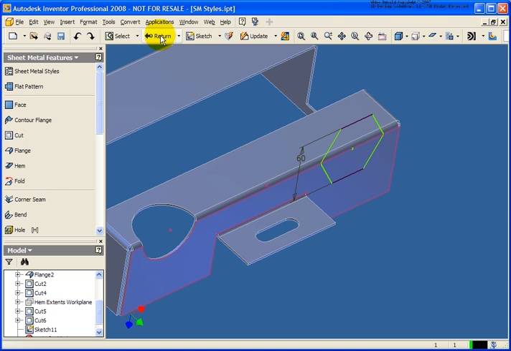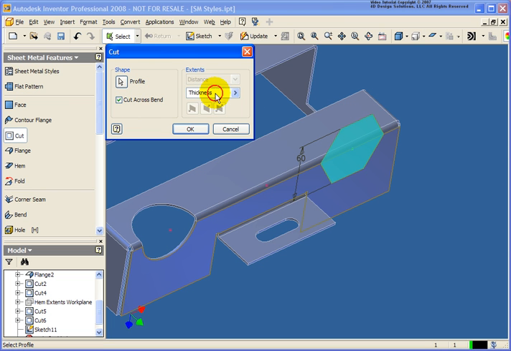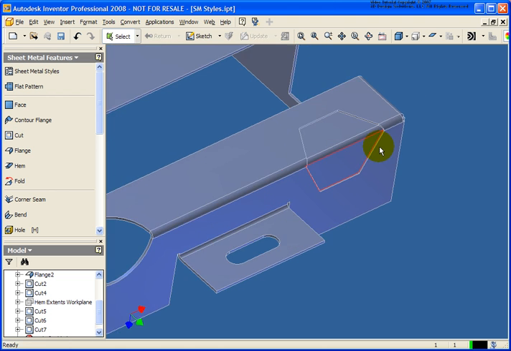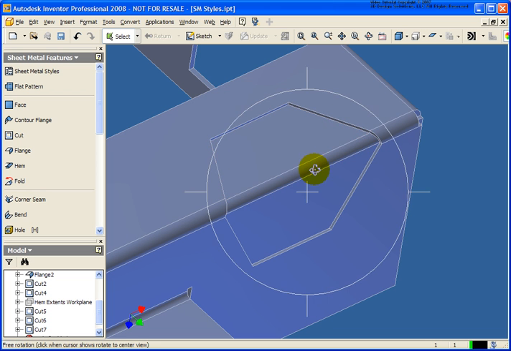Again, return. But what I'd like to do with this polygon shape is cut it so it's only going halfway through the material, so not all the way through. So I'll go ahead and click on Cut. Select our polygon. Cut across the bend. But for the thickness, I'm just going to place in there divided by 2. Click OK. And now my polygon is only going halfway through the material thickness.